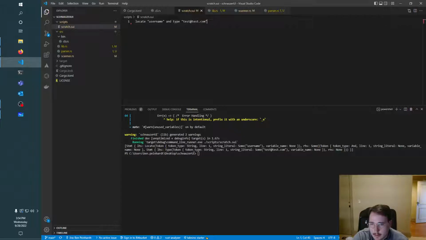Some token, locate. So left-hand side is this statement. The right-hand side should be another statement, should it not? Some token, token type, and, oh, that's right. The right-hand side is a tuple, an option tuple, so it has the token for the and token, right? Which does not have a string literal or a name. And then it has the statement that follows, right?